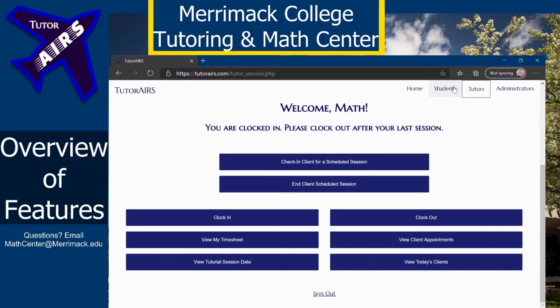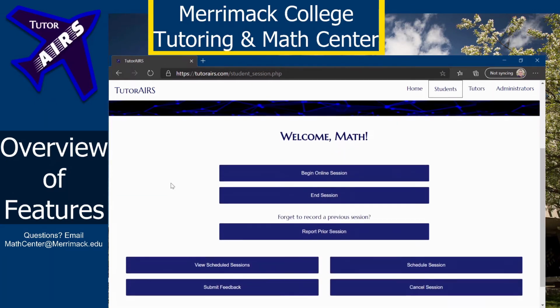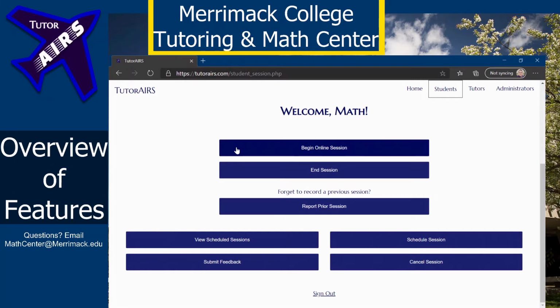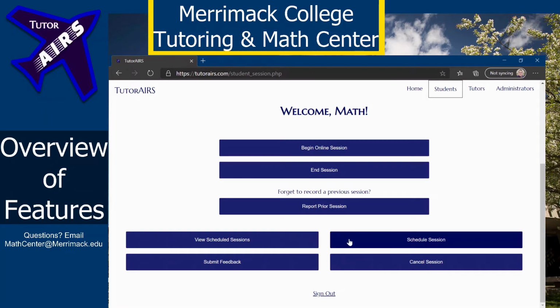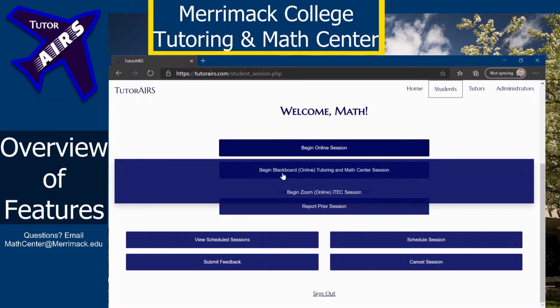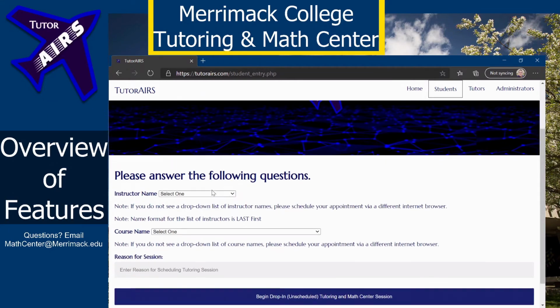I'm going to go ahead and pretend I'm a student here for a moment. Hit Begin Session. You can see right now the options are a Blackboard session or a Zoom session. If you'd like to schedule a face-to-face session in the Tutoring and Math Center at some point, you will schedule it through Schedule Session. Face-to-face sessions are only by appointment right now, but online is drop-in. So let's say I'm beginning a math session.